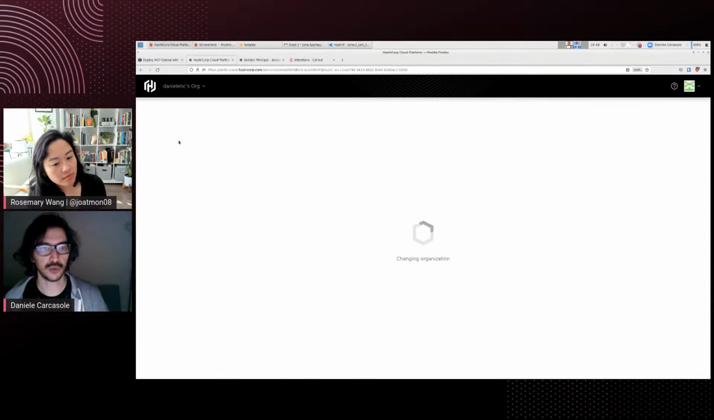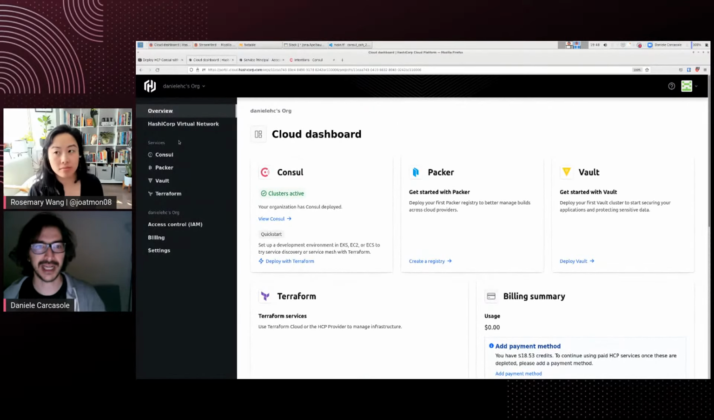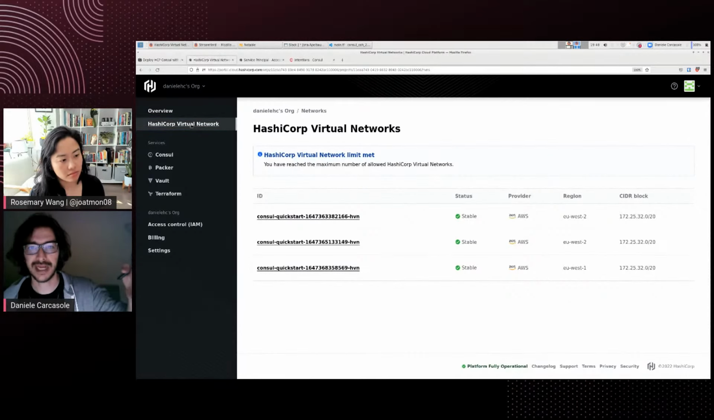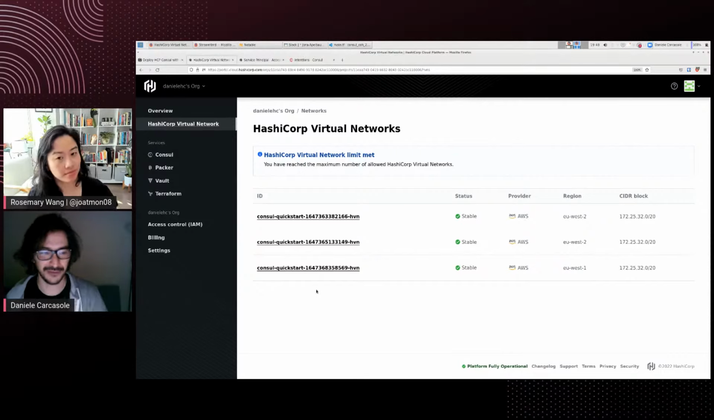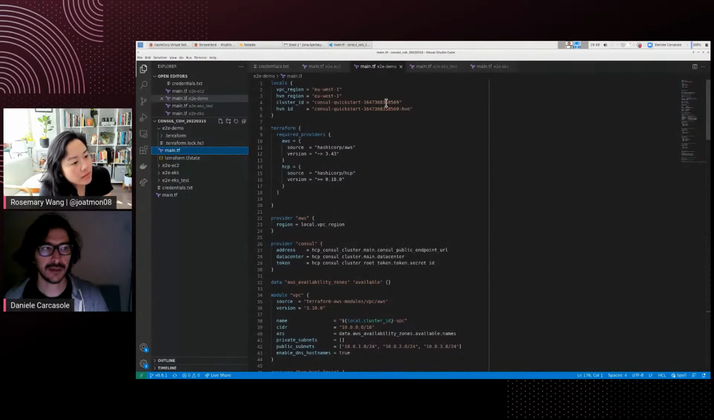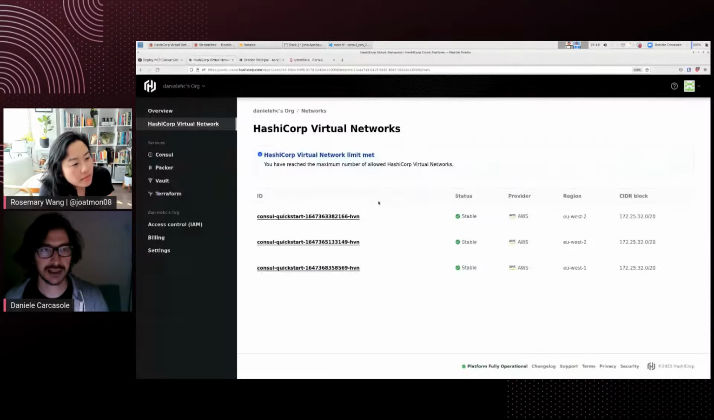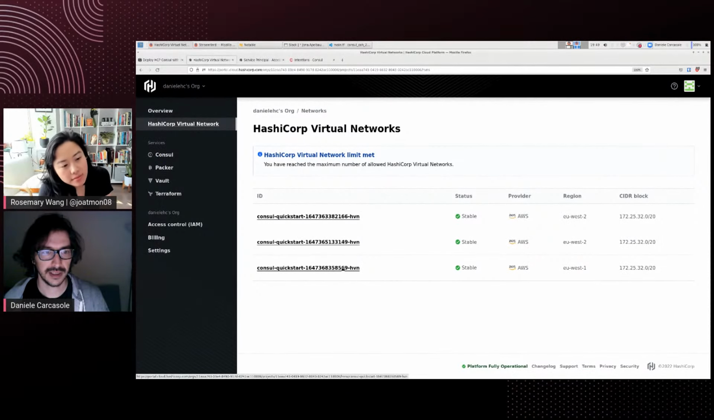So if we go back to overview, just to conclude and see what we actually deployed, you can see that Consul shows that we have active clusters, and starting from the virtual network, now we have 3 virtual networks. Two of them are the demos that I just showed you, that we pre-deployed before this video. But the third one is the one we just completed. You can recognize them if we go back to the code. That one had this identifier, and as you can see, it's this one.